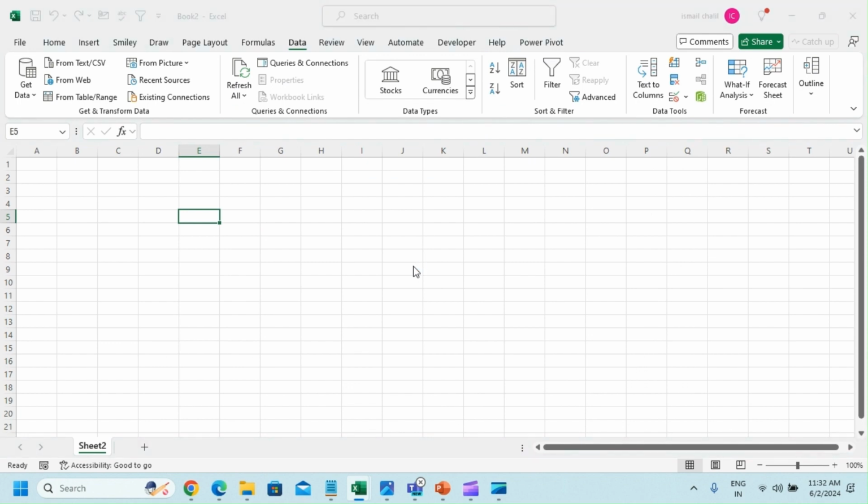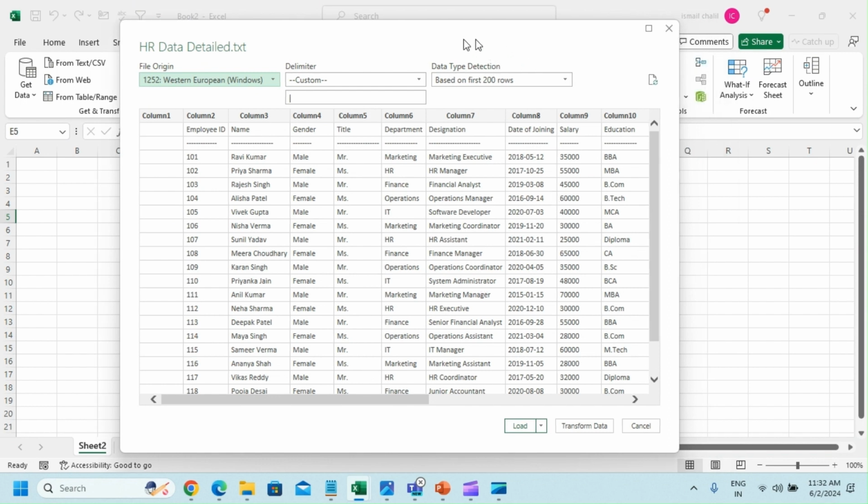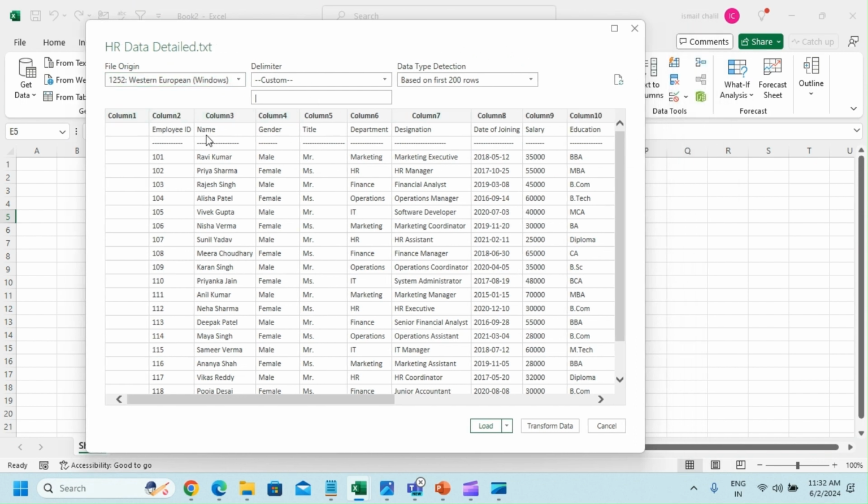And as soon as we do that, it is going to open a pop-up which looks something like this. So basically it is giving you the different column names, and if you see here, ideally the column names in the CSV file or your text document are not replaced with the headers here. So it is just giving you column 1, column 2, column 3. Ideally my column 2 should be employee ID, column 3 should be the name. We are going to see how we change that.